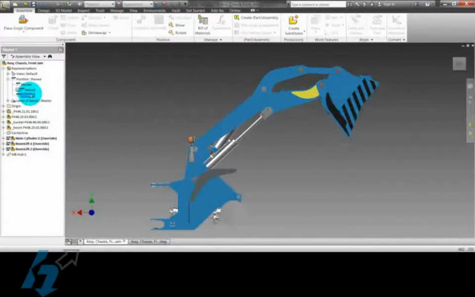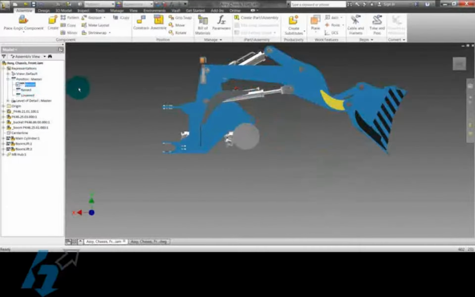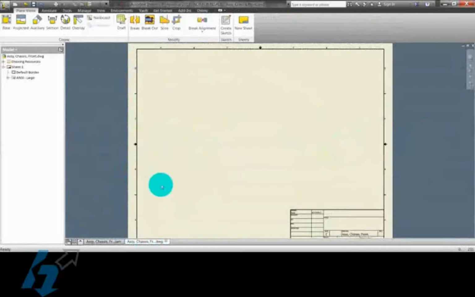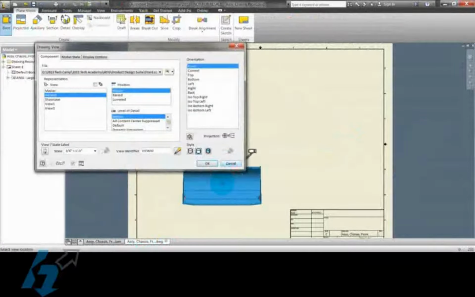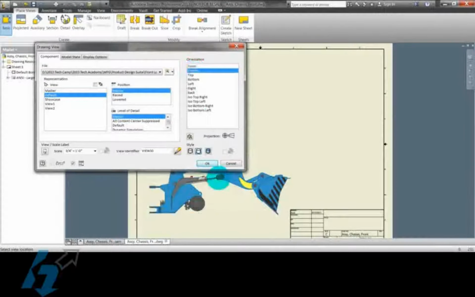I've also got a lowered position showing those components in the lowered position. And I've got the master or the default as well. So how do we get that over to a drawing? Well, first we've got to bring the model into our drawing environment. So we do that using the base command.